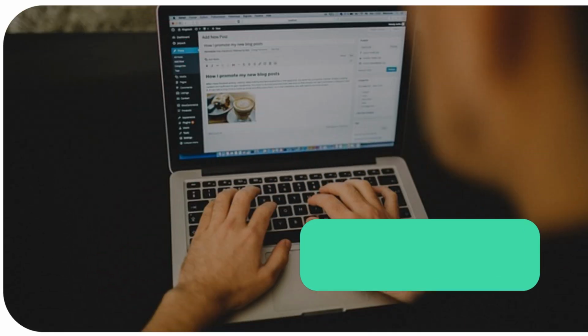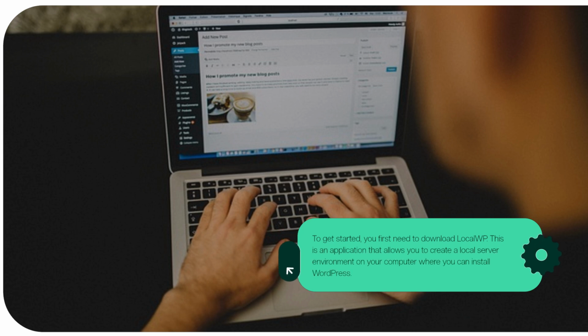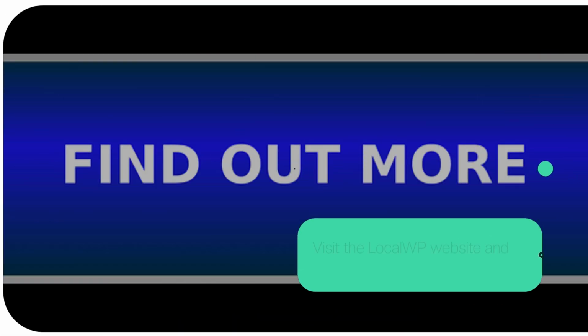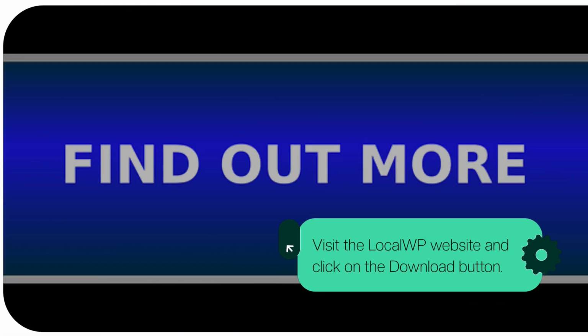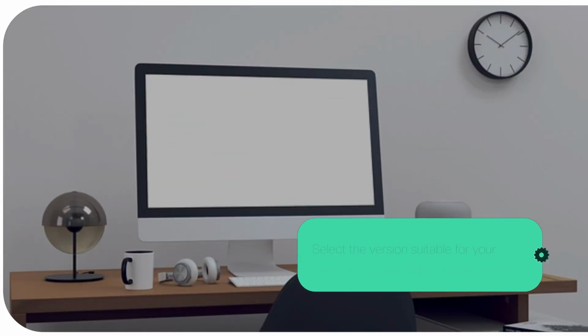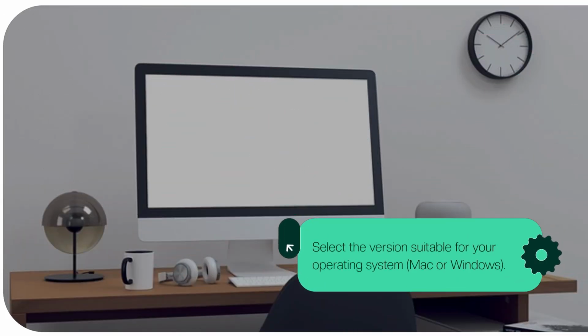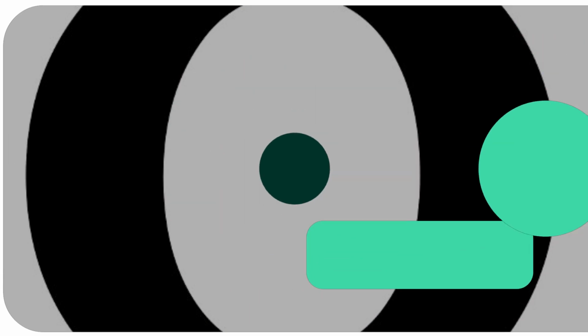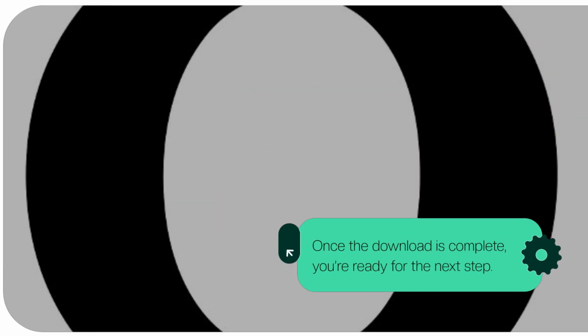1. Download Local WP. To get started, you first need to download Local WP. This is an application that allows you to create a local server environment on your computer where you can install WordPress. Visit the Local WP website and click on the download button. Select the version suitable for your operating system, Mac or Windows. Once the download is complete, you're ready for the next step.